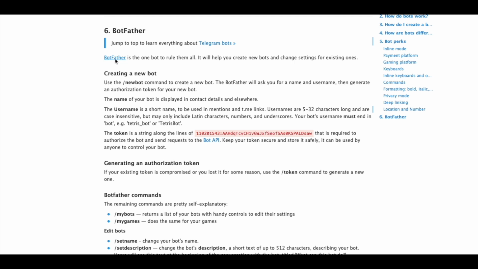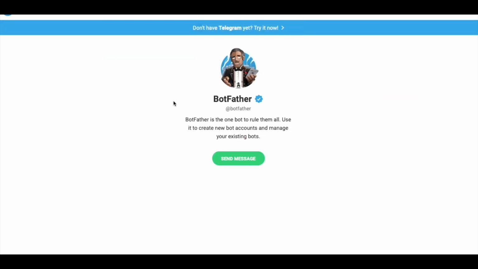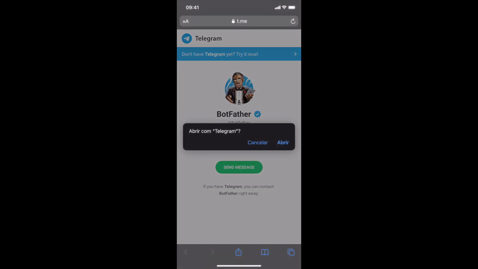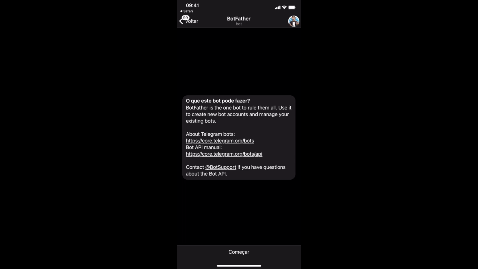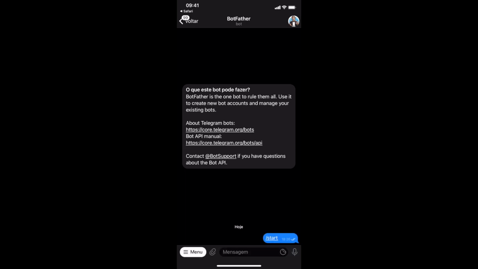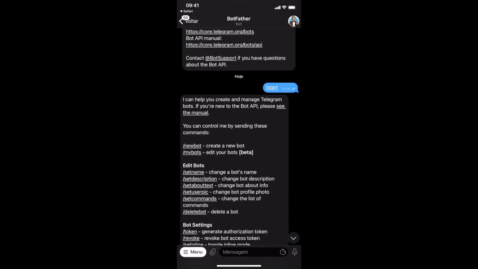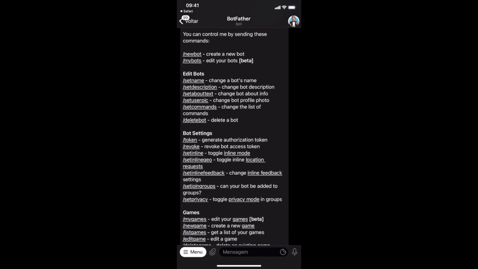We need to access the BotFather link that I will leave in the description with the device that has Telegram installed. So I will open this website with my cell phone. Now I'm going to click Send Message and open Telegram. I can now click Start, and the bot will send me all the options that I have. I will select New Bot from the menu.